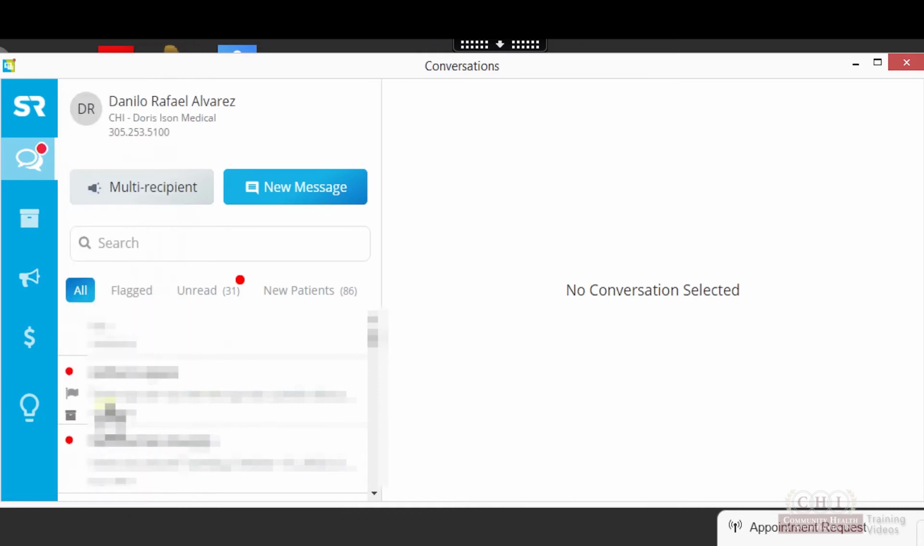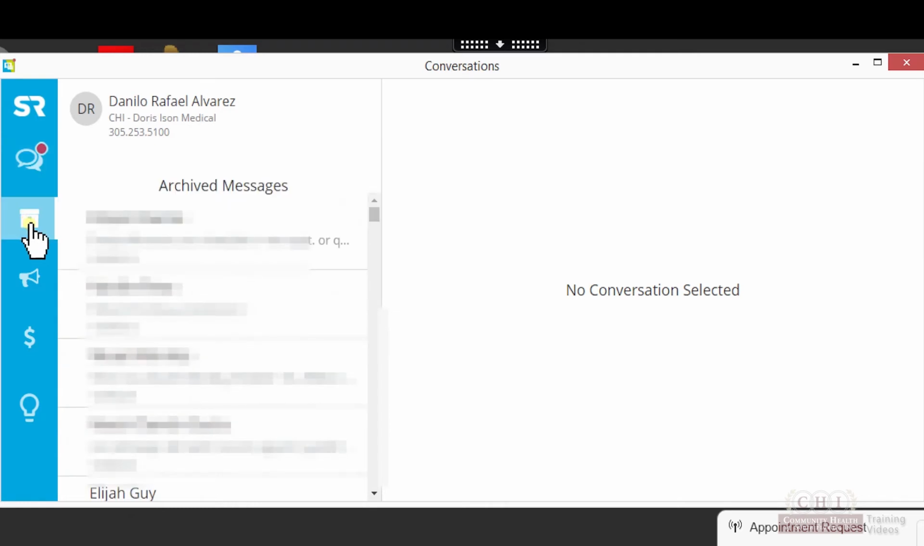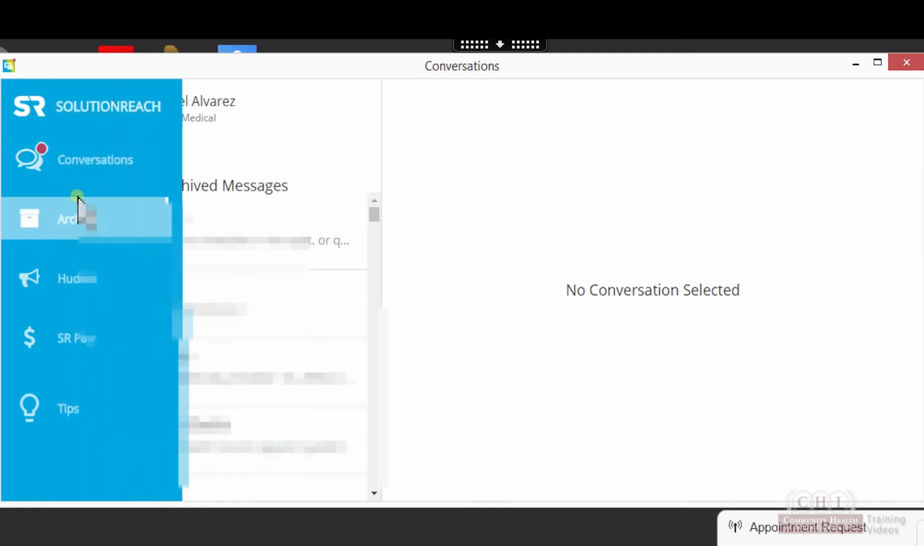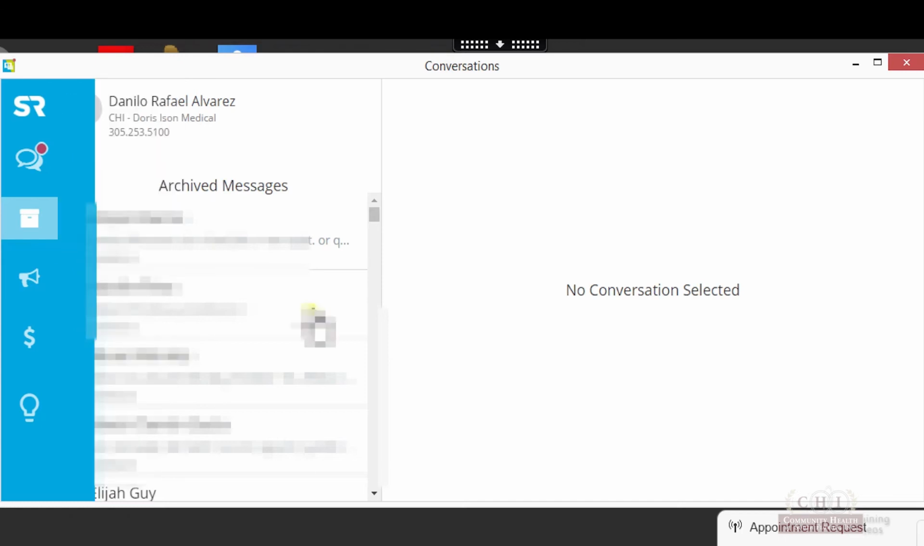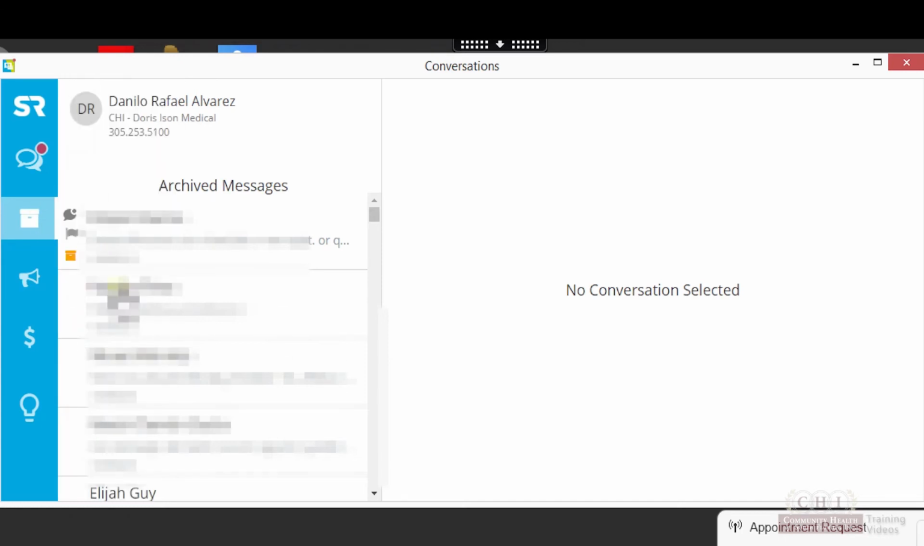So if I click, I will not do that because these are real patients. But if I click here, that conversation will disappear from this list and will not be deleted, will just be reclassified as archive and can be found on this option here. As you see, all these conversations have the box right now on yellow because all of them are archived.